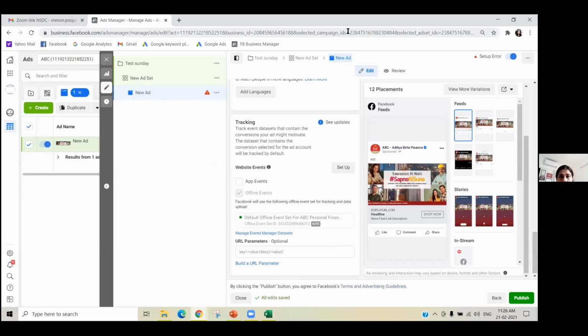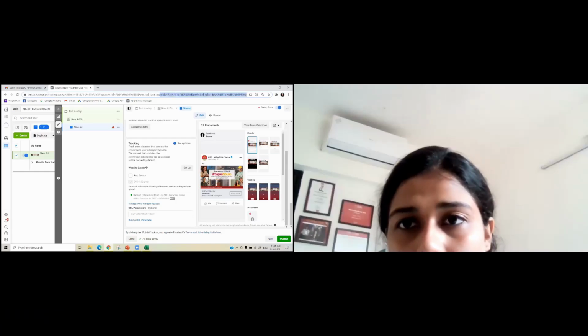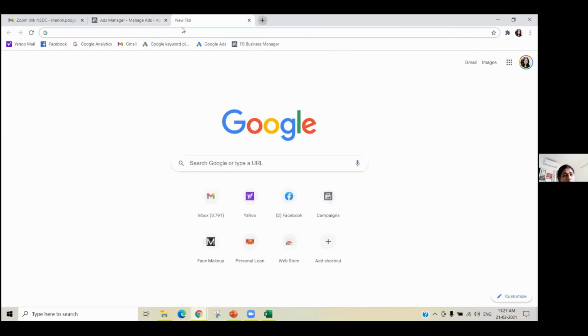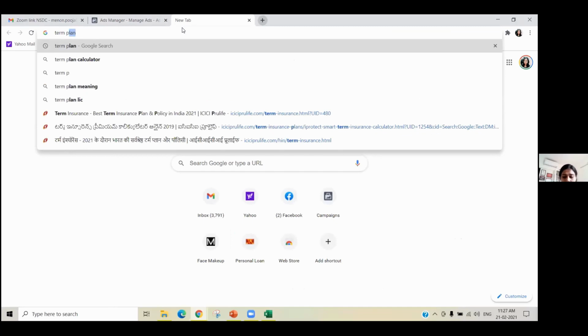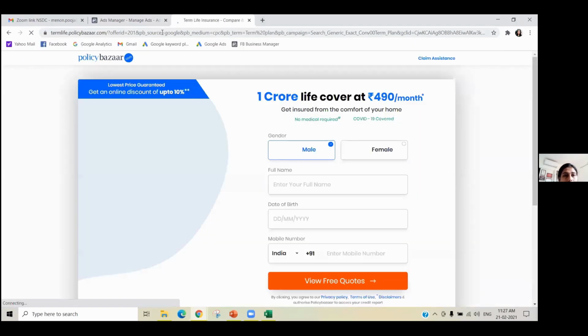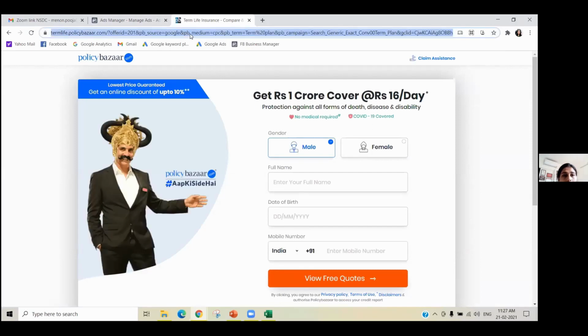URL parameters. Now, this is a URL, right? You can see this URL business.facebook.com. You can see all of these things, right? Business ID is equal to selected campaign ID is equal to. What happens is this is a little complicated. Let me just show you term insurance, right? Imagine this is Policy Bazaar. This you can see and medium is equal to CPC. CPC is cost per click. This is all digital marketing, but I will still just quickly explain.